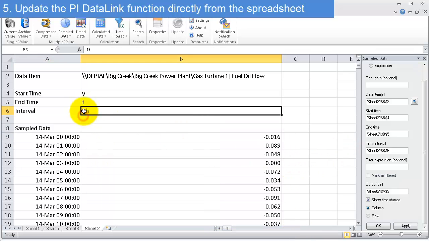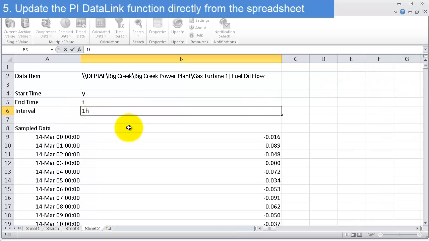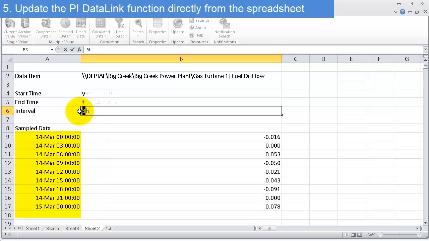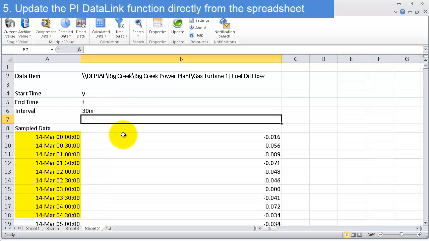If I want to see a different frequency, all I need to do is just change the cell here. I don't even need to have the wizard open. I can just say 3 hours. And now it changes to every 3 hours. I can change it to every 30 minutes. And we'll see every 30 minutes.